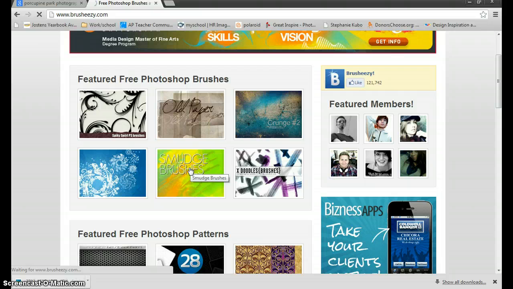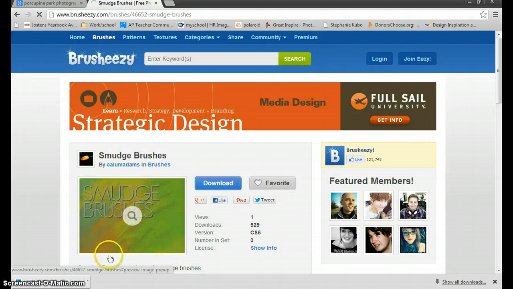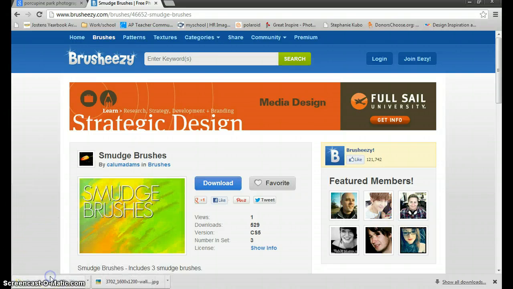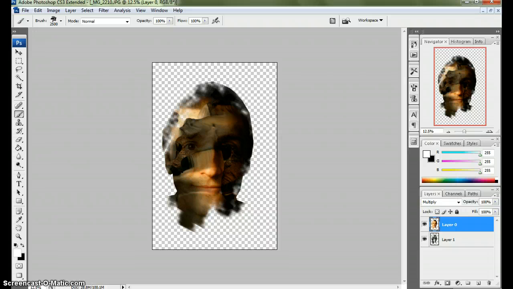wait for it to load. Some of these doodle ones might be sort of cool. Click download. Give it a second. Open the zip file and click on the smudge brushes, drag it into my H drive or wherever I want to keep it, and then I should use it. If it asks you if it's an extraction file, just follow the instructions, extract it, and unzip it to your H drive.